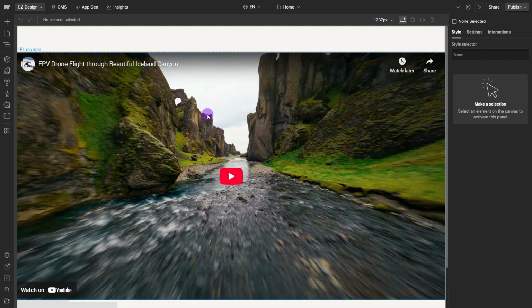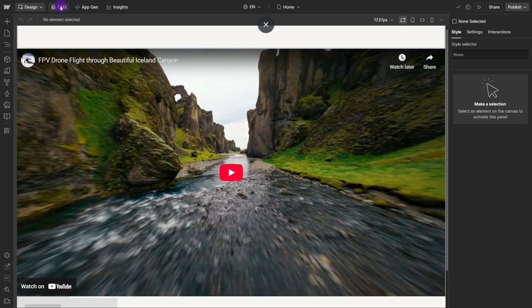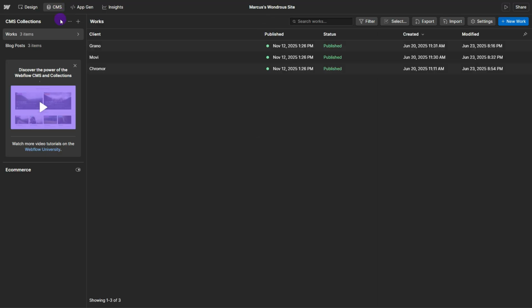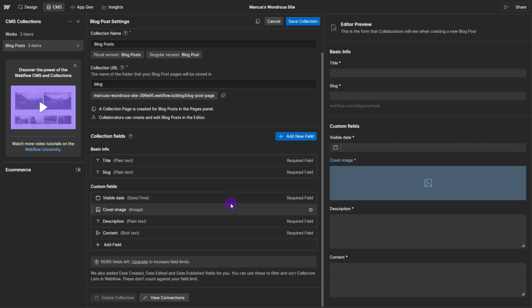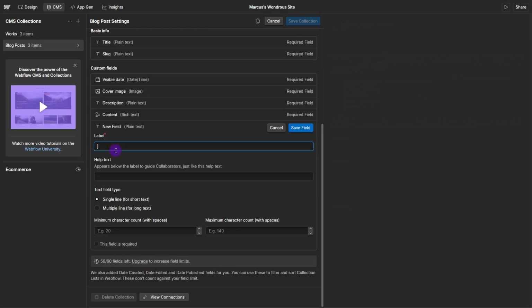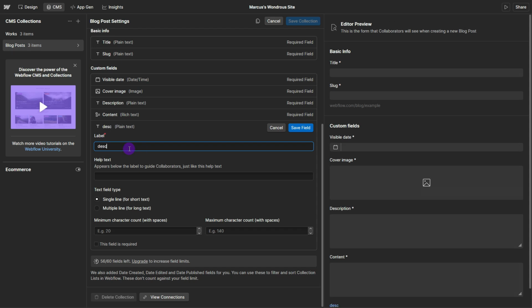Once you're in your dashboard, look at the left side panel and click on Themes. Choose the collection where you want to add title tags and meta descriptions. Inside that collection, click Add New Field, select Plain Text, and name it Title Tag, then save it.